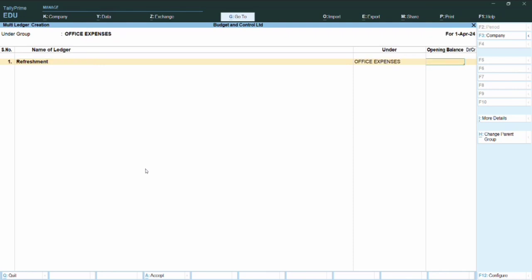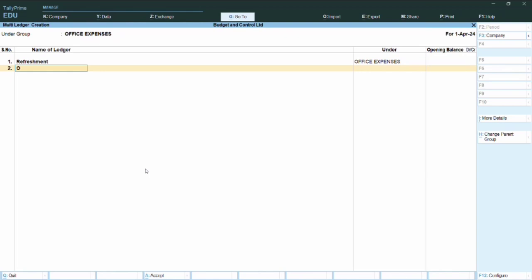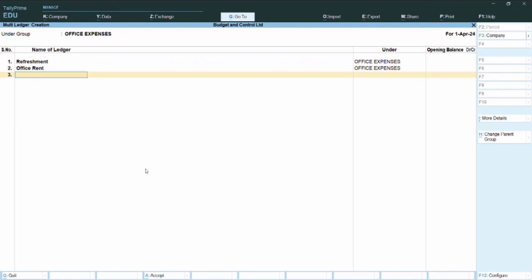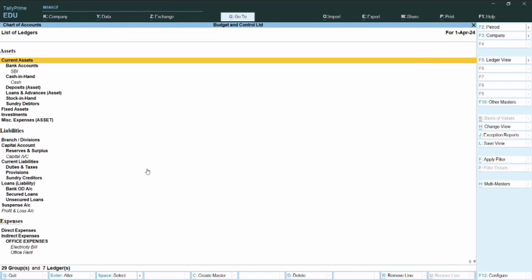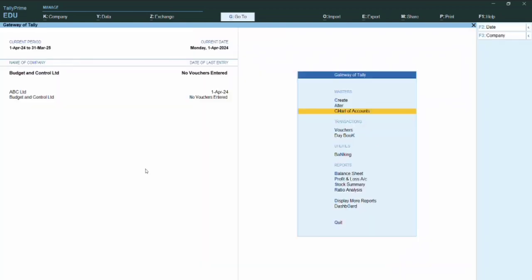Refreshment. We don't put any opening balance. So the next one is office rent. Next one is electricity bill. Press enter, accept yes.